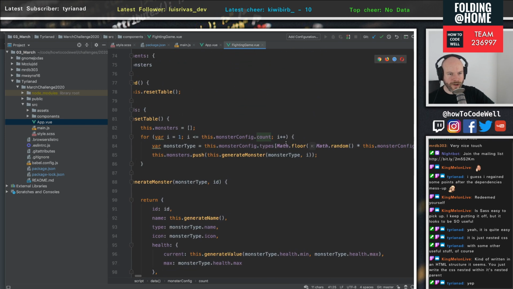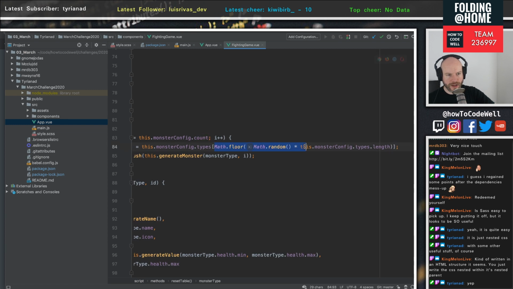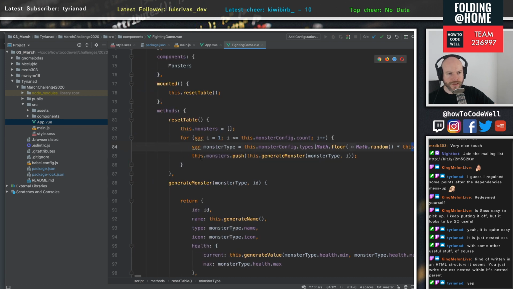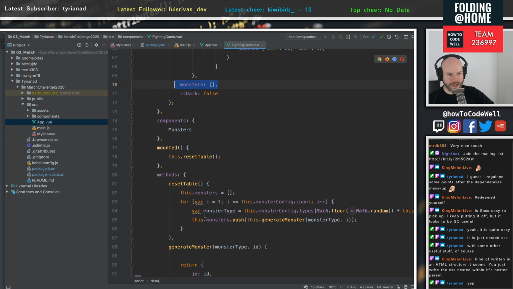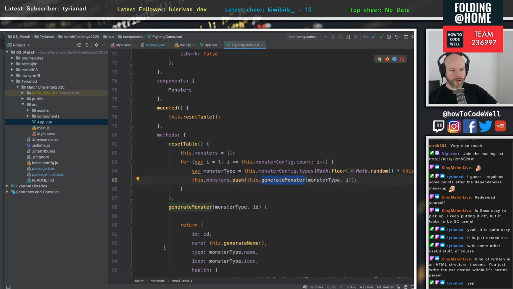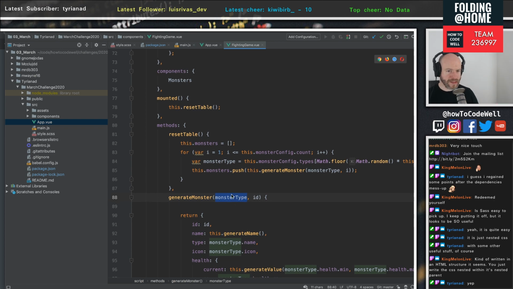Okay, so then we're iterating over each one. We're getting the monster type. Be careful of using var here. And then here we've got type. Okay, so we're generating the array. Getting the random, this monster types dot length. Brilliant stuff, good stuff. And then we're pushing to this monsters, which is this bit here. We're pushing whatever we've just generated, the monster type, into there. Good. Generate monster is this, passing in the monster type. This is very readable. I like this.